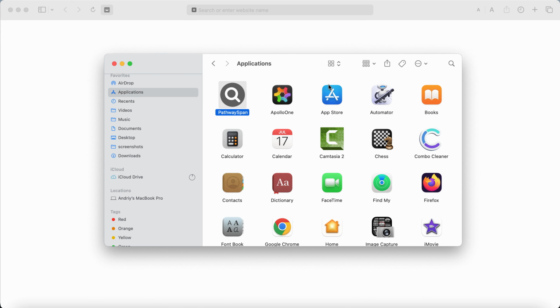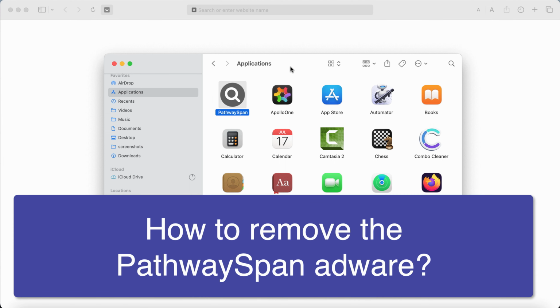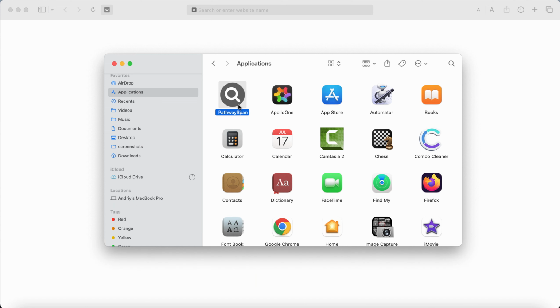In today's video, I will provide you with help to remove the new adware called PathwaySpan. PathwaySpan is the adware that actually belongs to the Adload family, and this particular adware mainly targets Mac computers. It targets browsers like Safari, Google Chrome, and Mozilla Firefox primarily. But of course, mainly Safari is under attack.